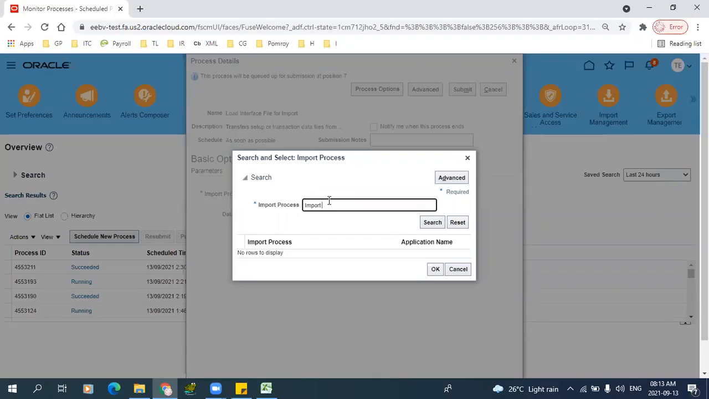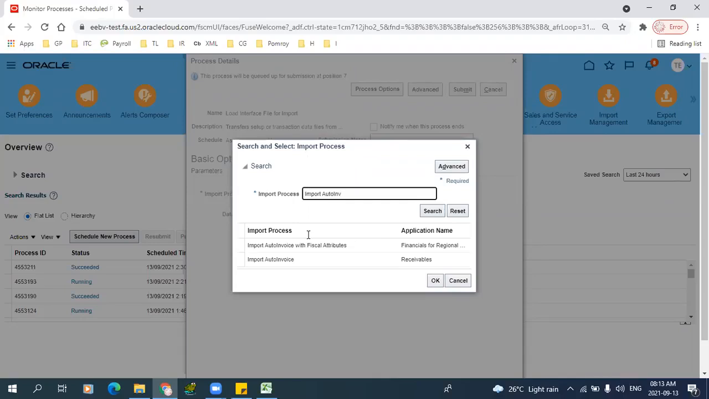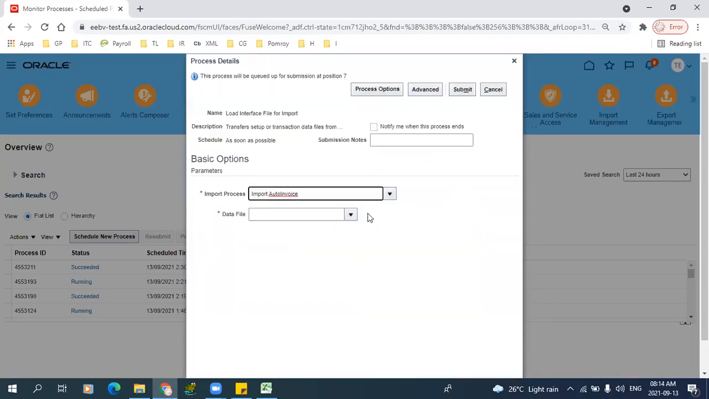So what is the import process name for AR invoices? Within the name itself, you can identify AR invoice. You just need to add import as a prefix: import auto invoice. So you guys are not practicing, you are just listening to the sessions, these junior guys. This is import auto invoice. Just try to select the same, and the data file.